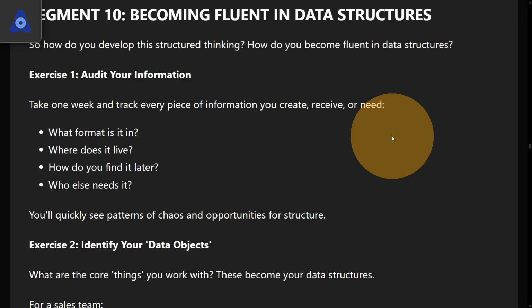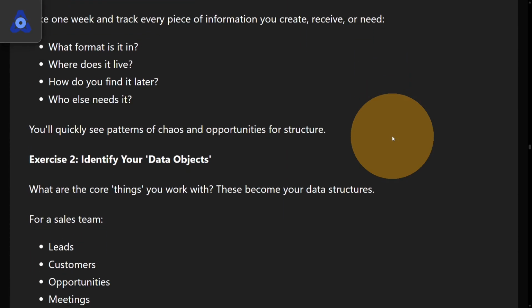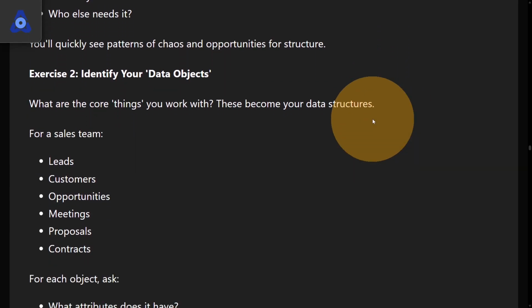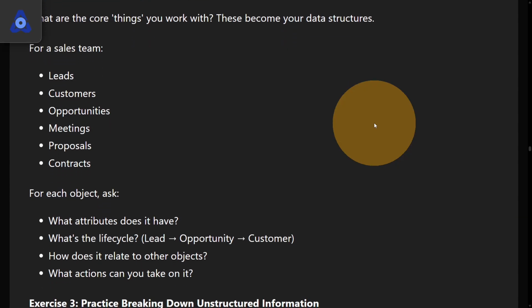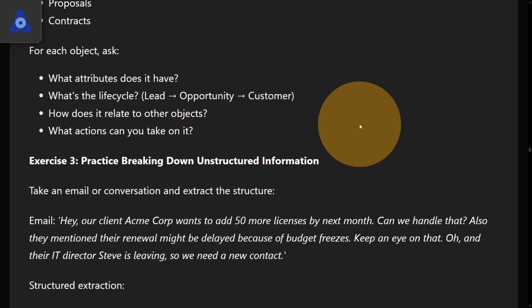Exercise 2, identify your data objects. What are the core things you work with? These become your data structures. For a sales team: leads, customers, opportunities, meetings, proposals, contracts. For each object, ask what attributes does it have? What's the life cycle? Lead to opportunity to customer. How does it relate to other objects? What actions can you take on it?